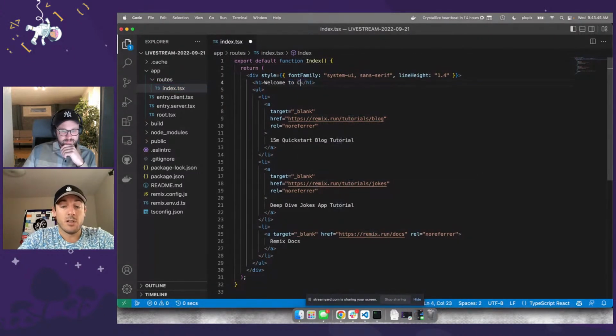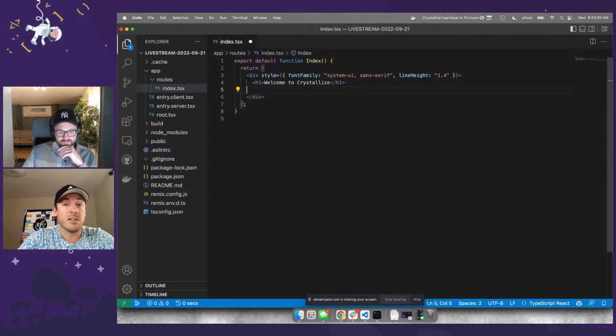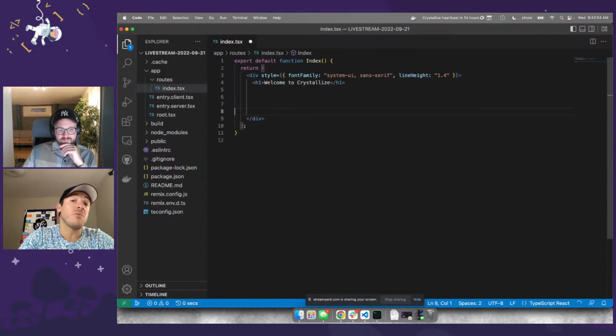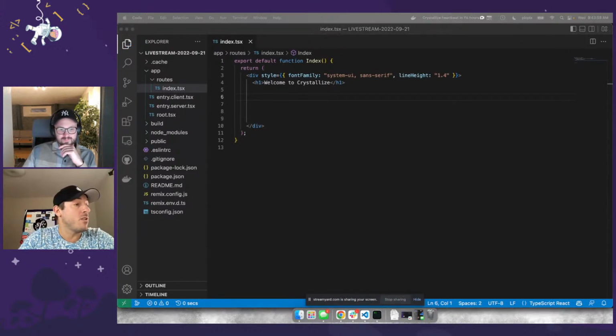Let's change the home page and make it empty. Good. With that, welcome to Crystallize. So now we want to fetch data. So in Remix, to fetch data, you need a loader.